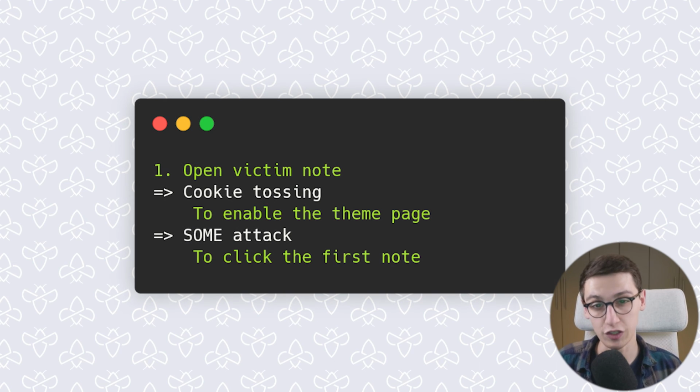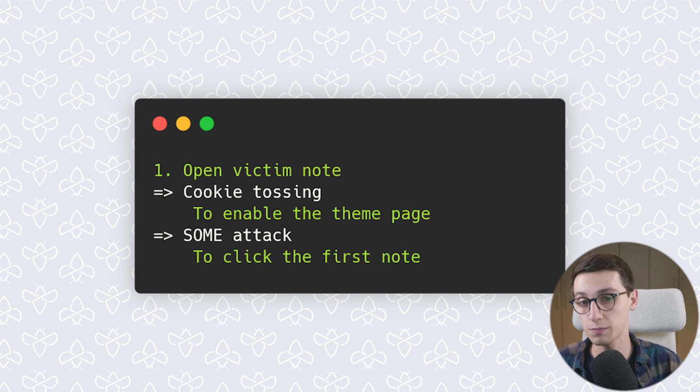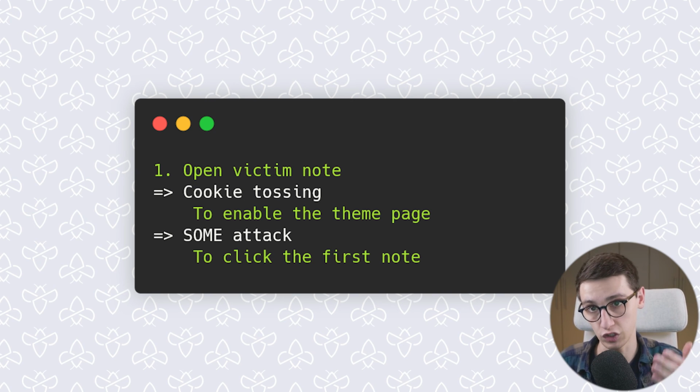So, okay, first things first, we need to open the first node of the victim. But to do that, we need to perform cookie tossing with the spoofed IP to enable the theme page for the victim. Then we create an iframe1, with a source doc, which opens another window with window.open. Then iframe1 changes its own location using location.replace to the begin page of the challenge. And then the child window changes its location after 1 second to the themes page with a callback to click the first node. And that's how we get the first node.